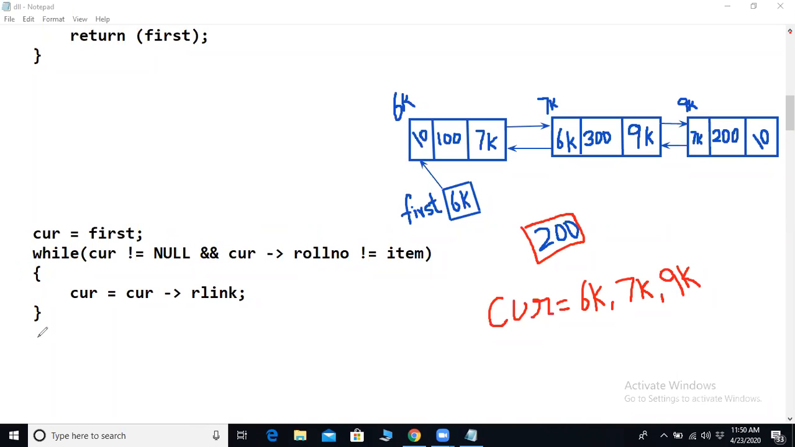Once you are outside the while, what is the value in cur? 9K. Sorry, it will be 9,000. Correct. So your cur value is 9,000. That is the node that you have to delete now. Yes or no?